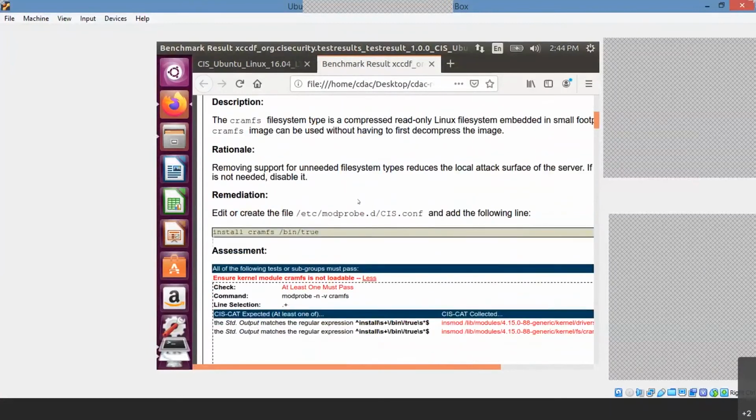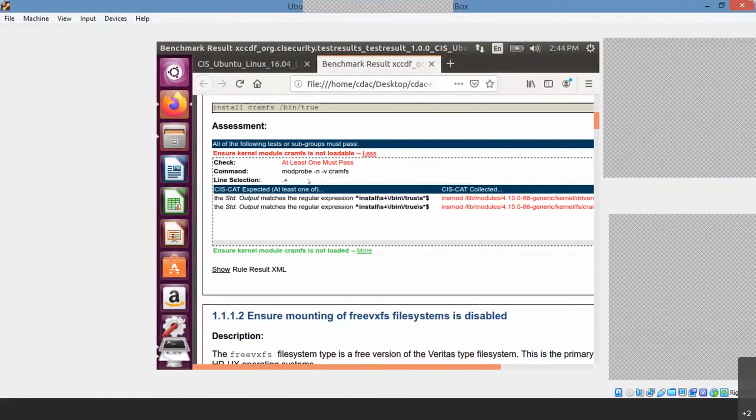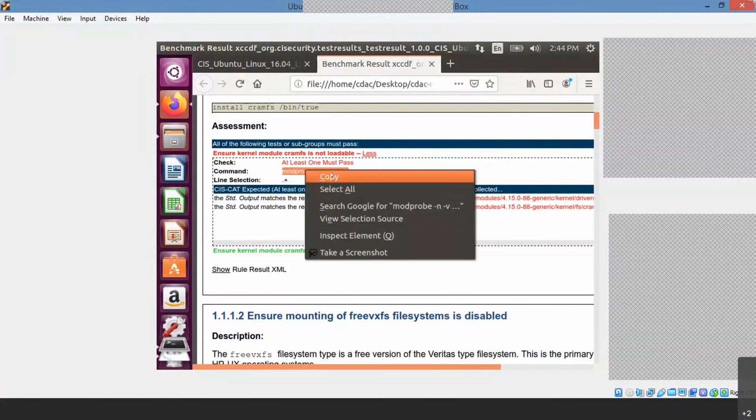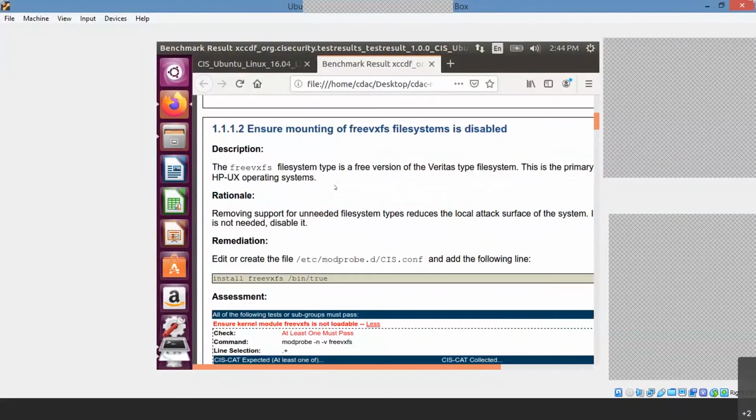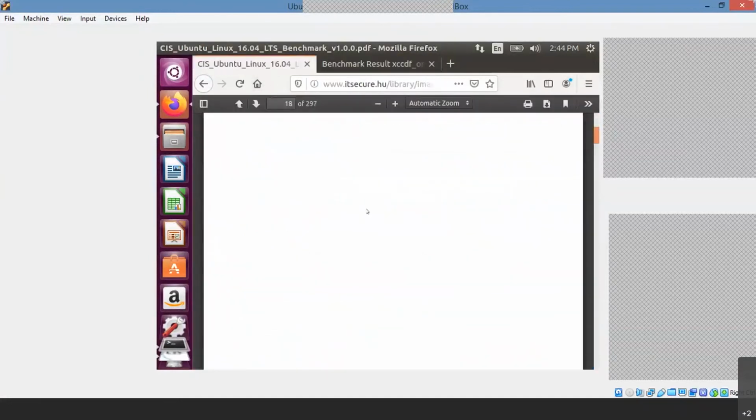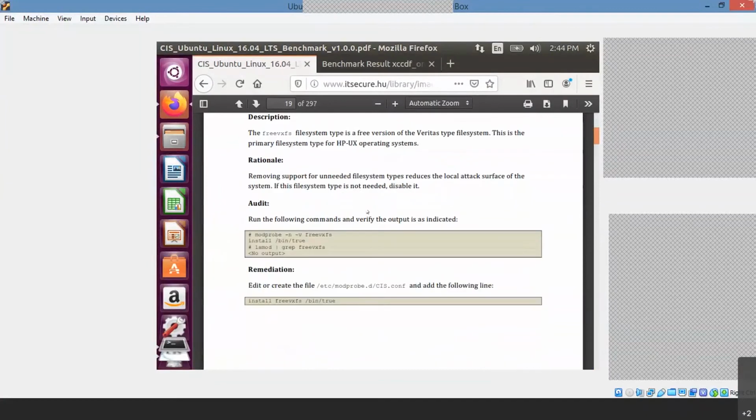Okay, assessment was done. So install modprobe. This is the command we executed and you have not got any output, right? So basically these are some of the things which you have to execute. So next, come to the second one.